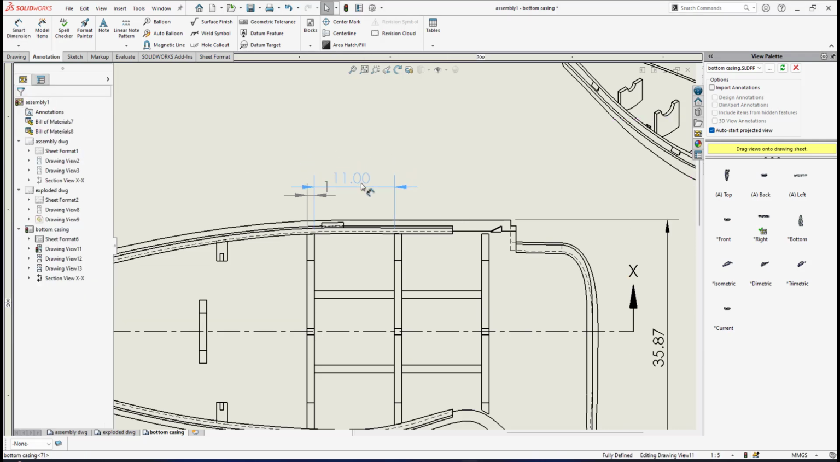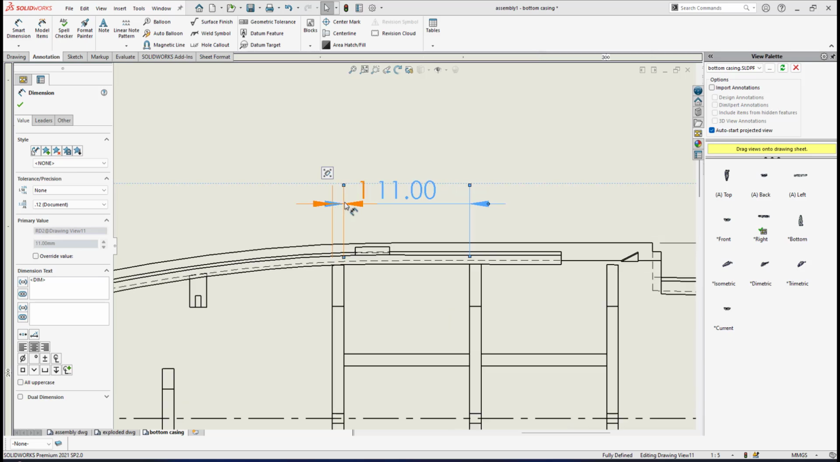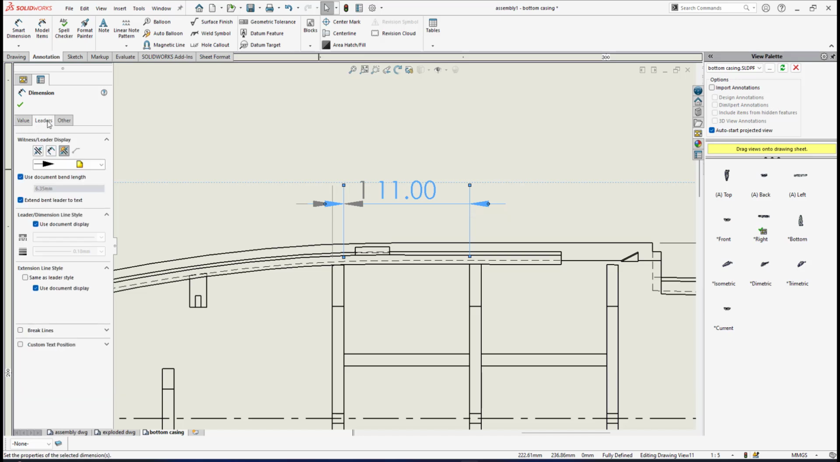This dimension, I want it to be in line with this one. But if you look at this arrow size, we have a double arrow like this. I already highlighted this 11 dimension. If you look here, under the leader, I will go not for this one, I will go for this option. Sorry, I go for the second option, then the arrow is pointing like this.